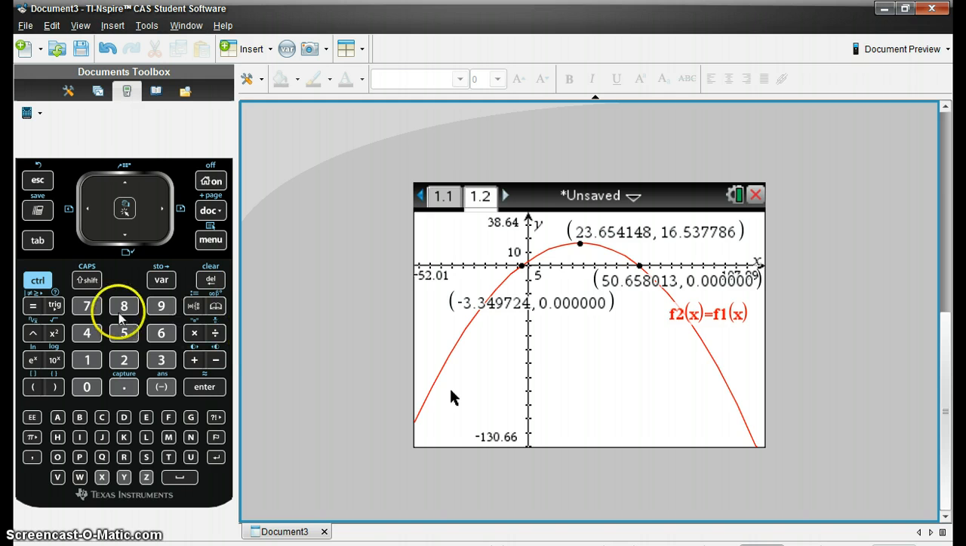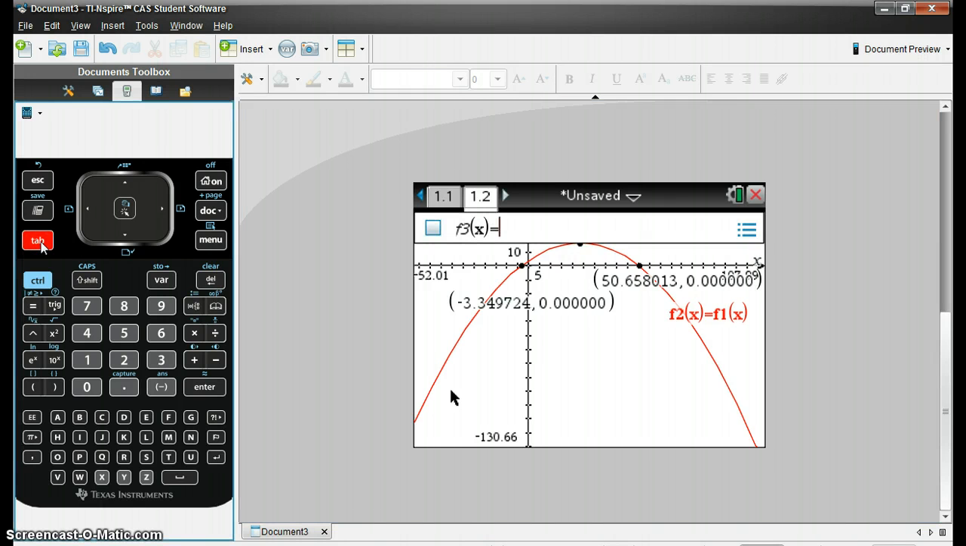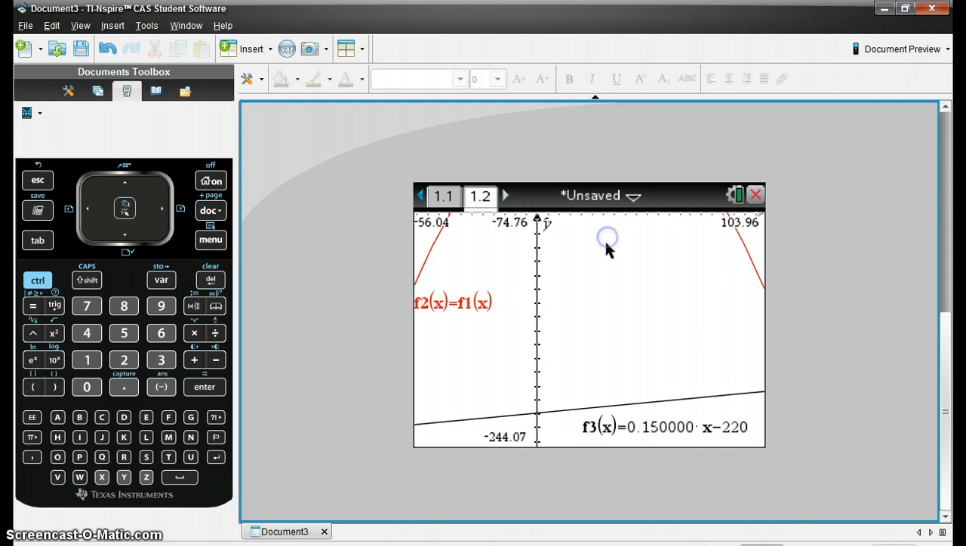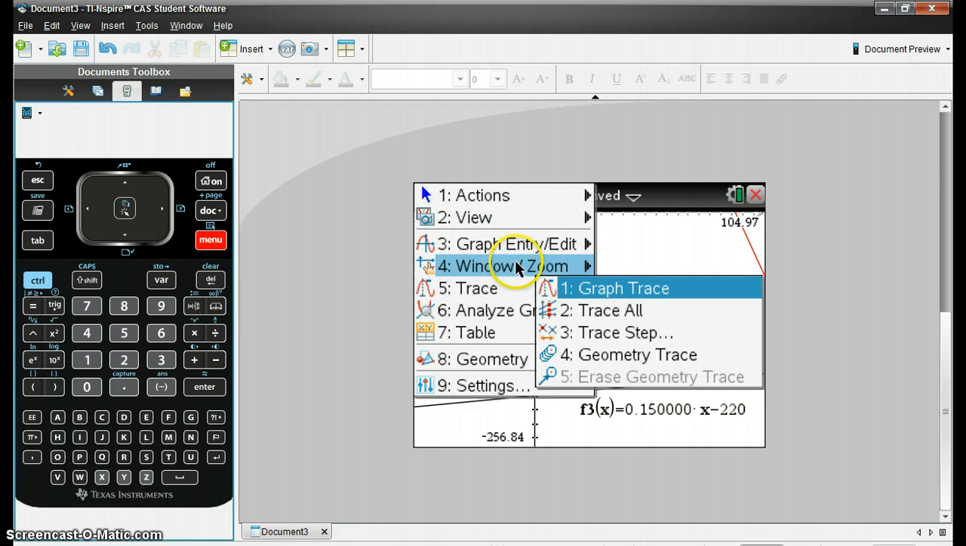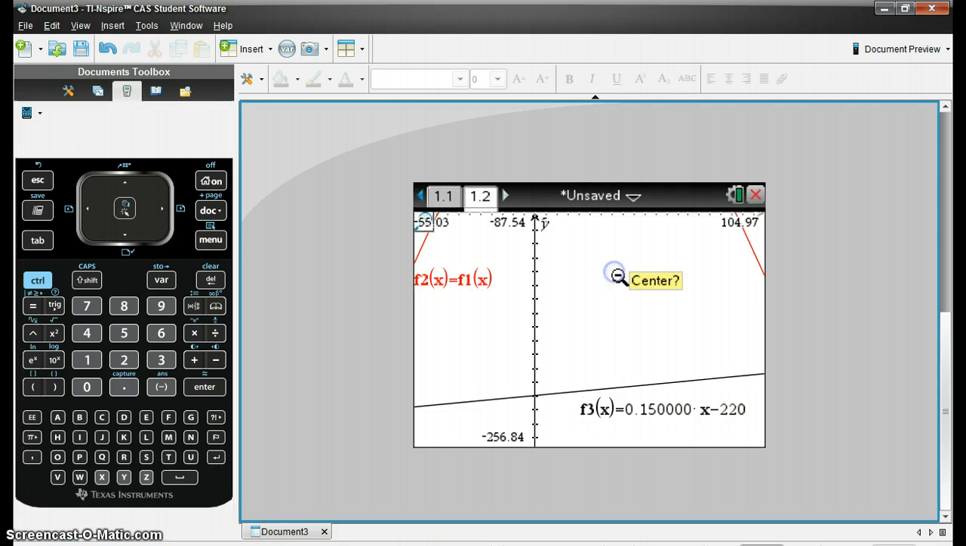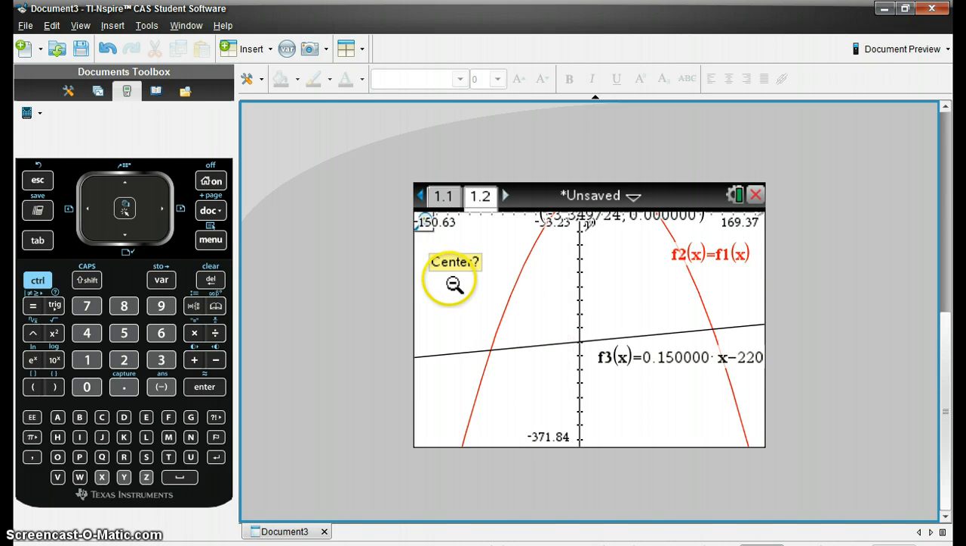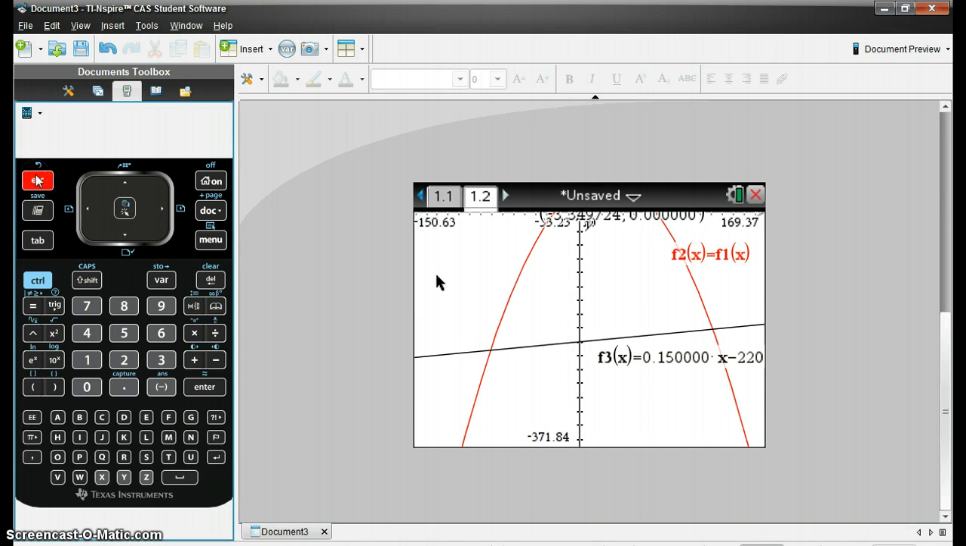Now supposing we wanted to find the points of intersection of that parabola and some given line. So we'll type in a mystery line saying 0.15 times x minus maybe 220. That'll do. And we can't see it, of course, so we have to drag our screen up and maybe zoom out again so we can see it. We'll make our center about there. There we go. Good position.